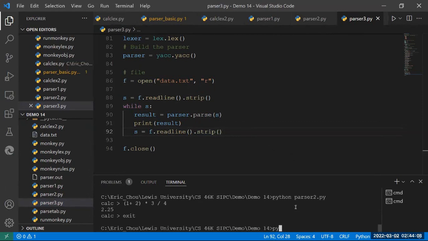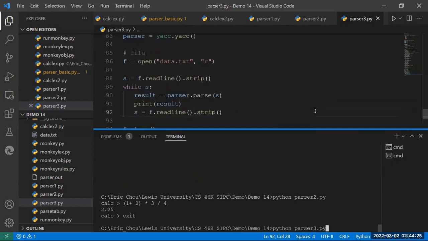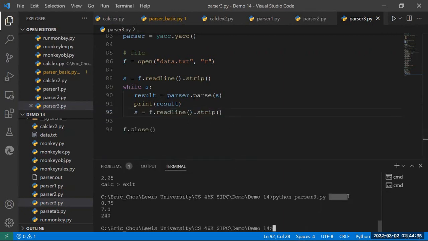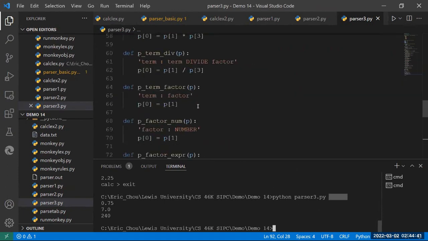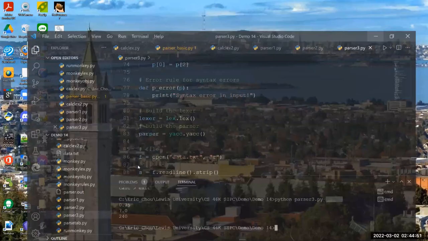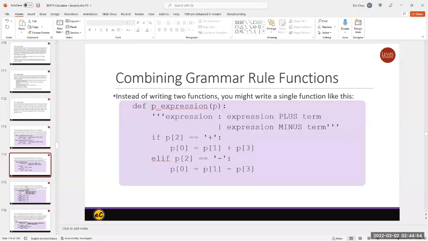Let's try this one. So we have python parser3.py. Okay, so we get the results from the data. This one is a file mode. We can actually design the argument list so you can run the program, we can design the parser argument, but here I just show you a simple way to combine the lexer and parser together into a file mode. So this one is the lexer and parser we have. That's that, we finished that.